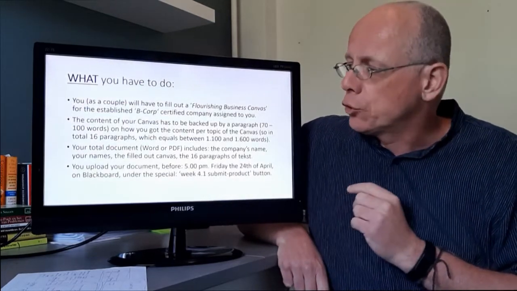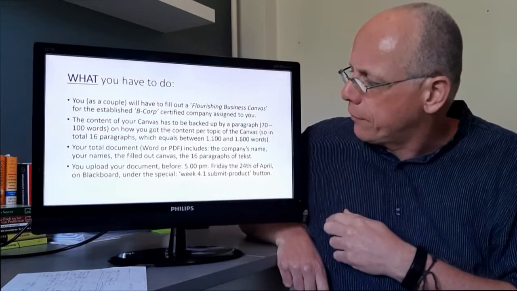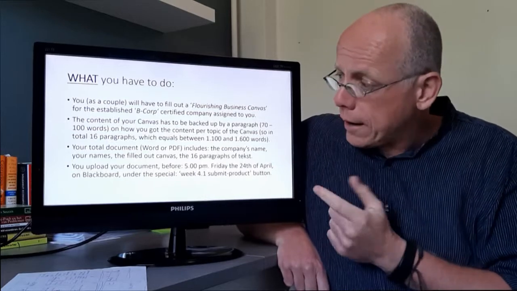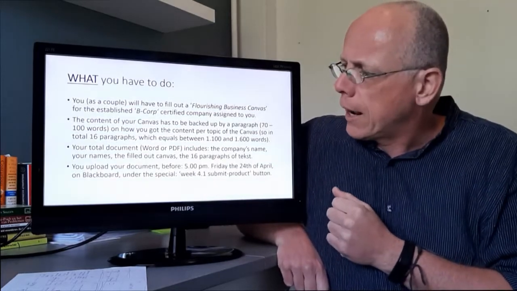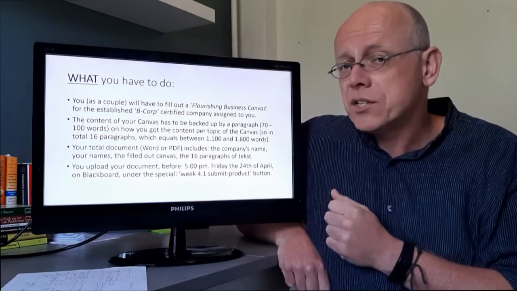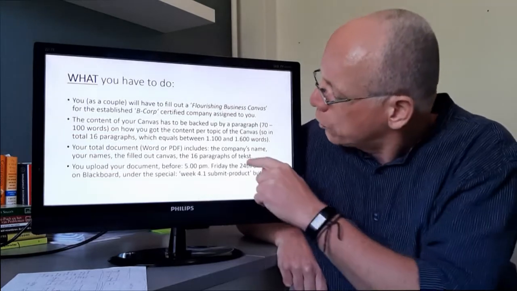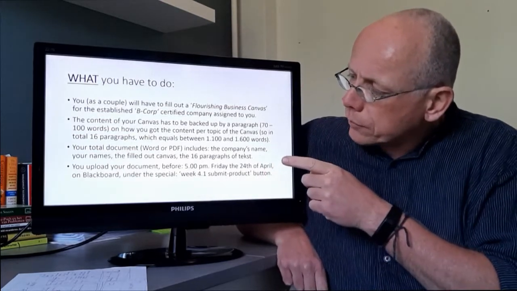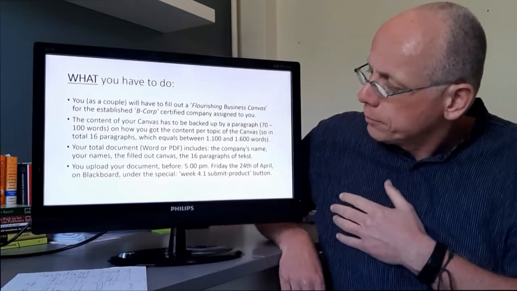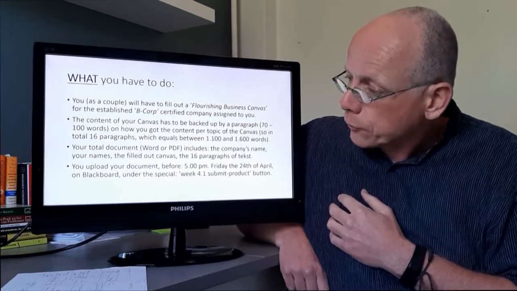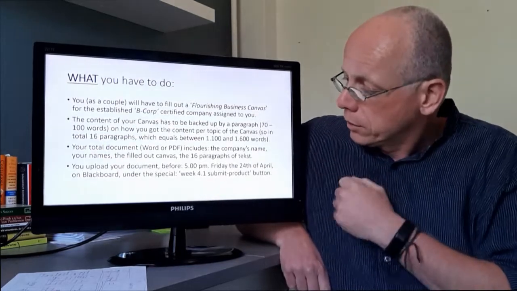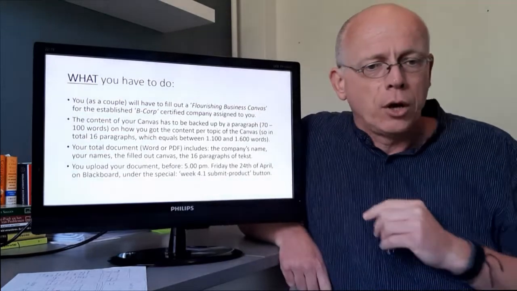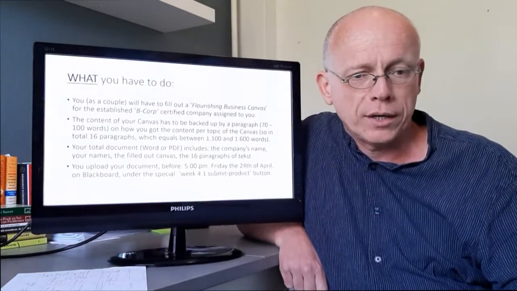Okay, then your total document, which is either in Word or in PDF, therefore has to in the end include the company's name, your names, and preferably also your class, and the filled out canvas, and the 16 paragraphs of text. Oh, I see clearly that I wrote text in the Dutch spelling, so it's the same word. Okay, after you've done all that, you upload your document before 5 p.m. Friday the 24th on Blackboard. And there's a special button in the Blackboard course which says week 4.1 submit product. Can't go wrong. All right, let's get started with explaining what it is you have to do.